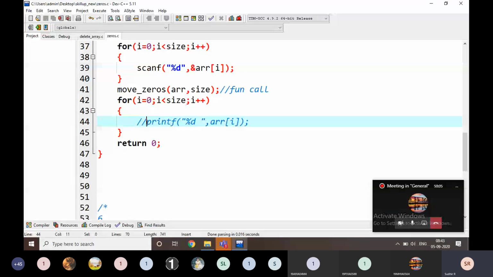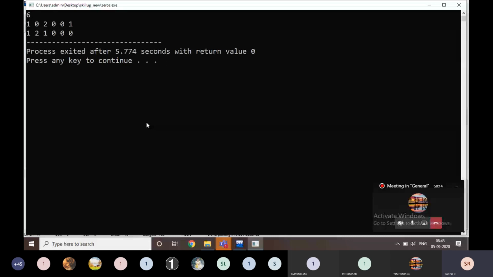Now I am going to release the output value. If I execute it, the output is 6 values: 1 0 2 0 0 1. Just look at the output. I am going to find how many non-zero values are there. I am going to maintain the non-zero values 1 2 1, and I am going to count how many zeros are there. There are 3 zeros. I am going to append all the zeros at last to the array.